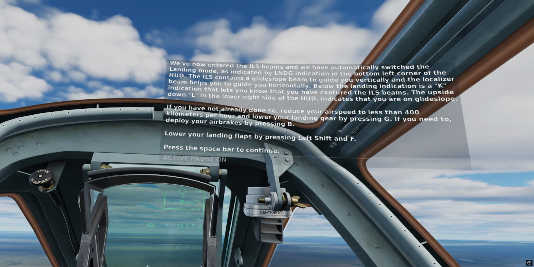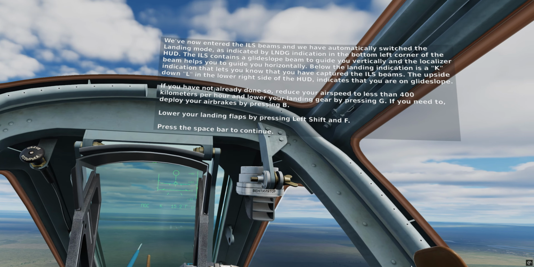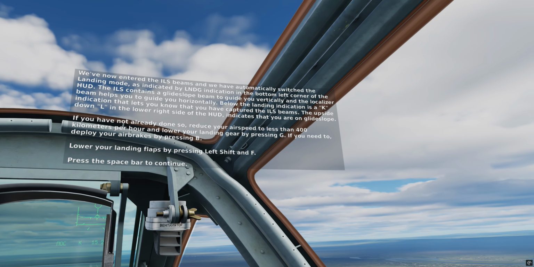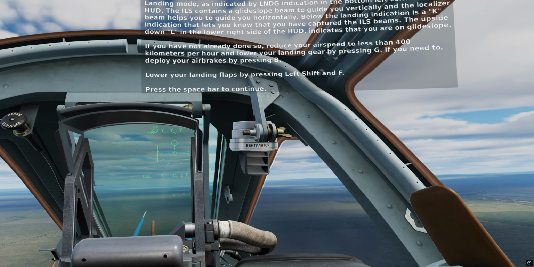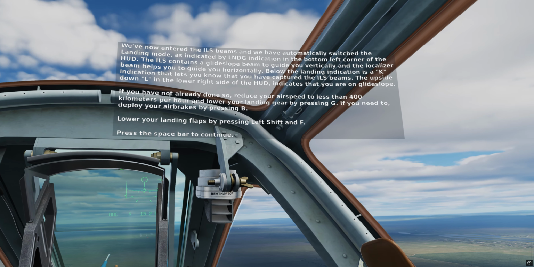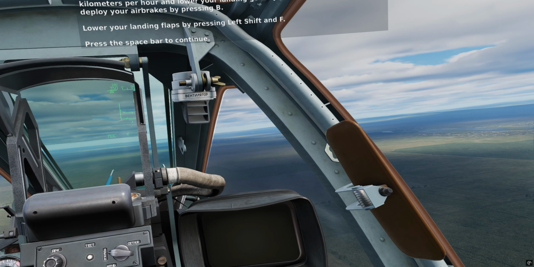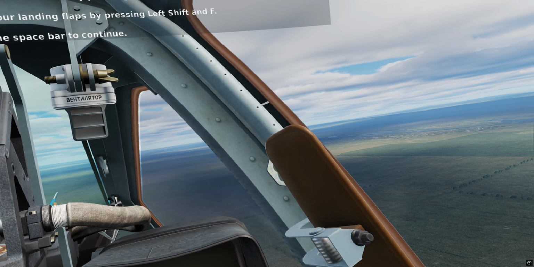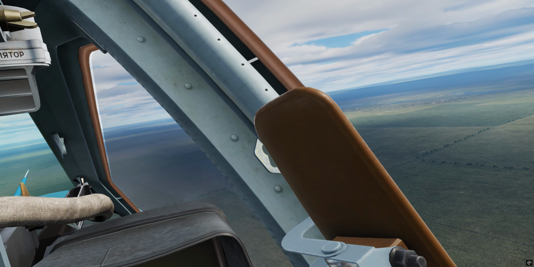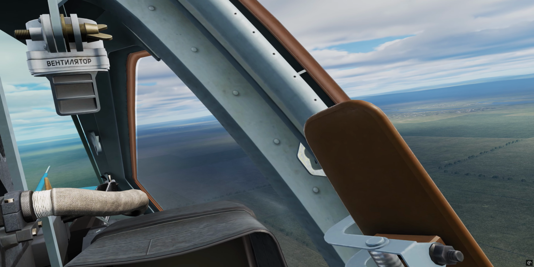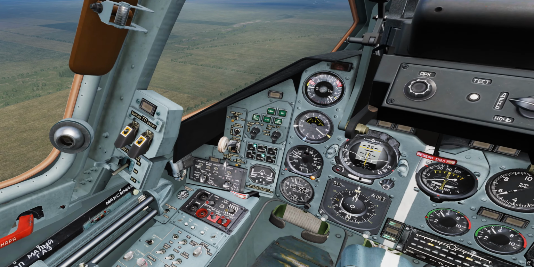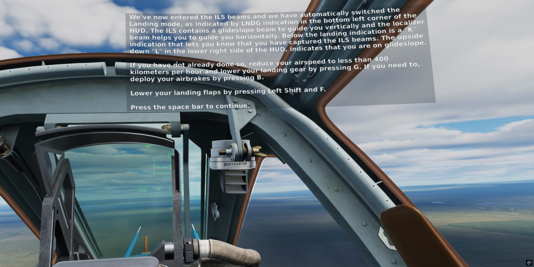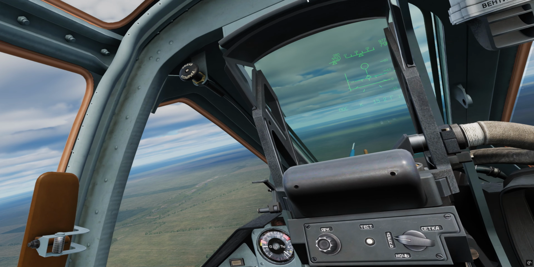We've now entered the ILS beams and have automatically switched to the landing mode as indicated by the LNDG indication in the bottom left corner of the HUD. The ILS contains a glide slope beam to help guide you vertically, and a localizer beam helps you to guide horizontally. Below the landing indication is a K indication that lets you know that you have captured the ILS beams. The upside down L in the lower left side of the HUD indicates that you are on glide slope.